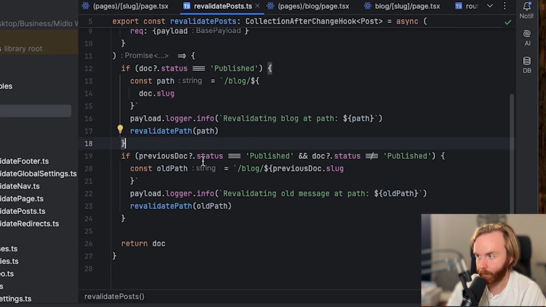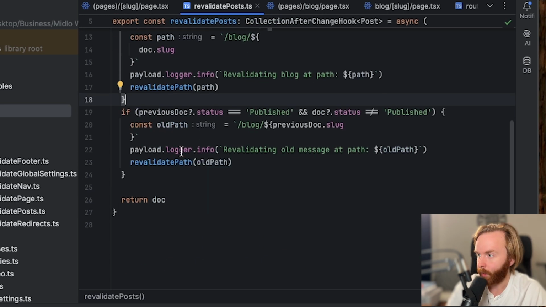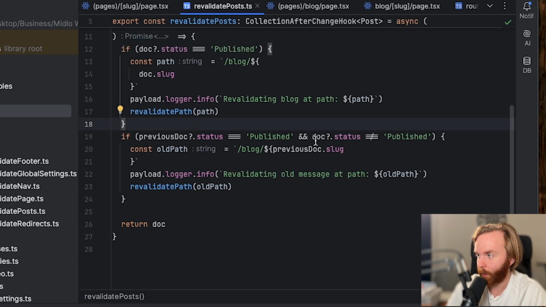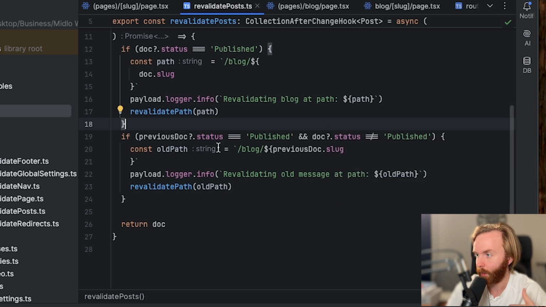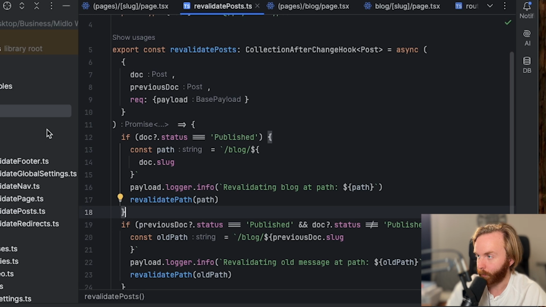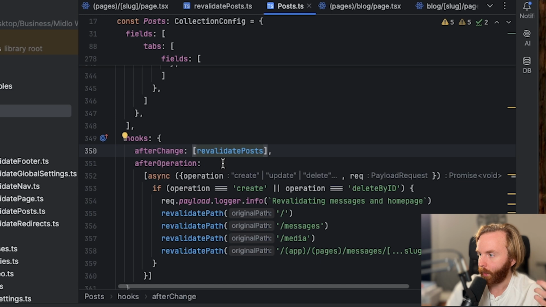But if the previous doc status, so the original doc in this is an after change hook, then if that's published and the doc status, like the new doc status, is not published, then it'll revalidate the old path and then return that old path as well. So then it'll return the doc as a whole and purge the cache and return the new document on the front end. So all of this is done with Payload's hooks, which I believe I should have set up in posts already, and I do.